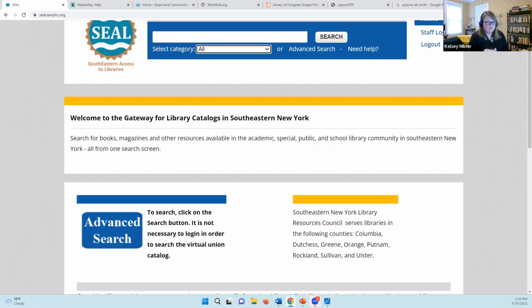When you do a search in WorldCat, it'll show you which libraries a particular item is located at, and it'll also sort these results geographically so you can see libraries that are close by right away. So though WorldCat is a great tool, it just doesn't have the kind of granular results that we see in SEAL when it comes to our regional libraries.